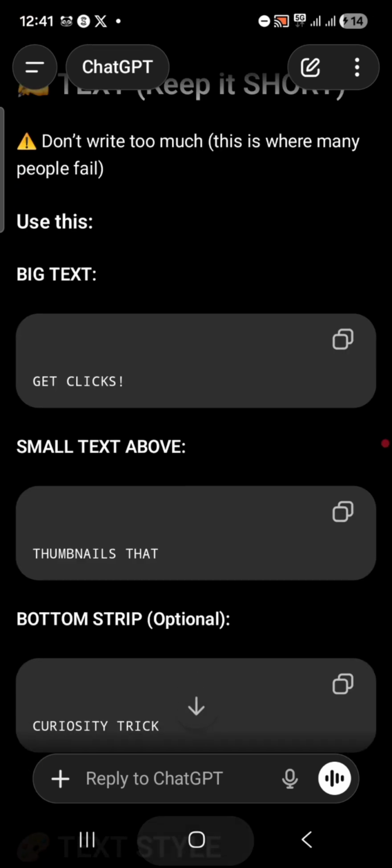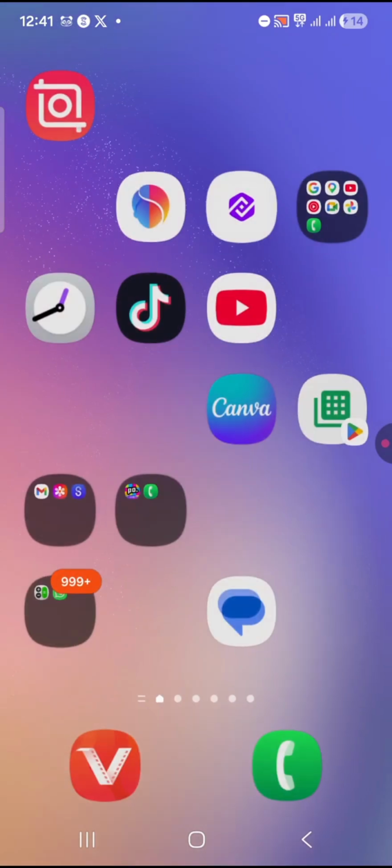Go to Canva. So you can go to your Play Store or Apple Store and download Canva. I already have Canva on my phone. This is Canva on my phone. You can also design it from their website. Okay, so I'm just going to use my app.